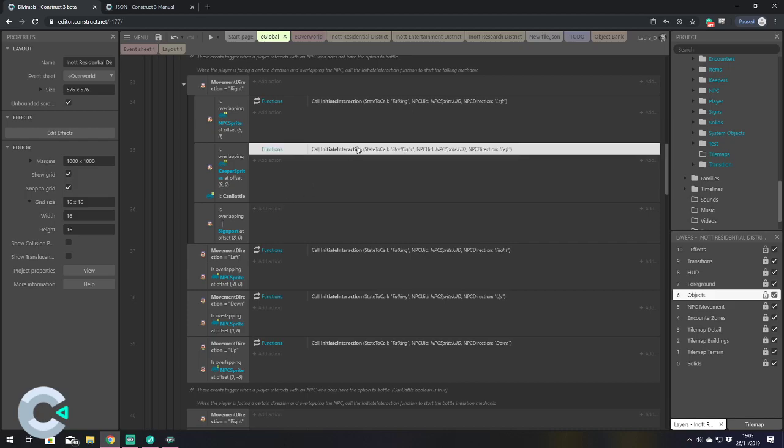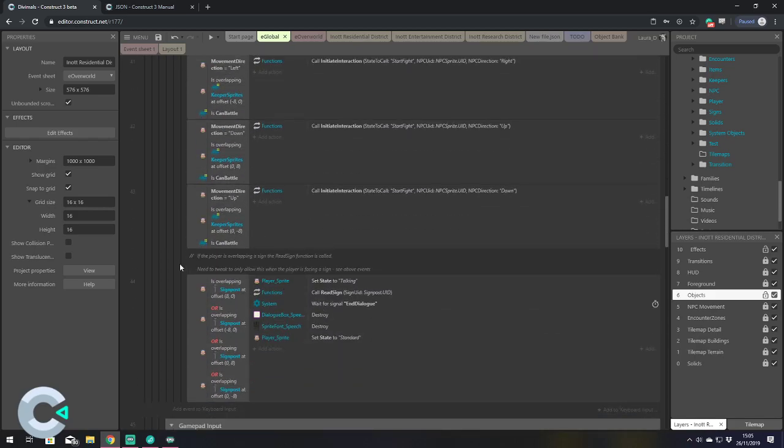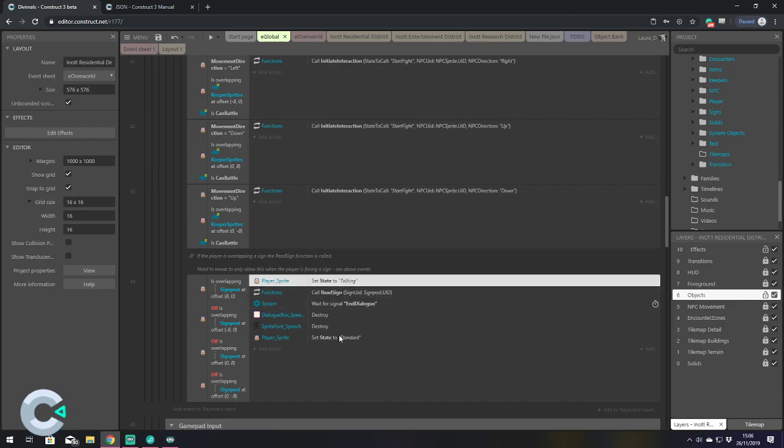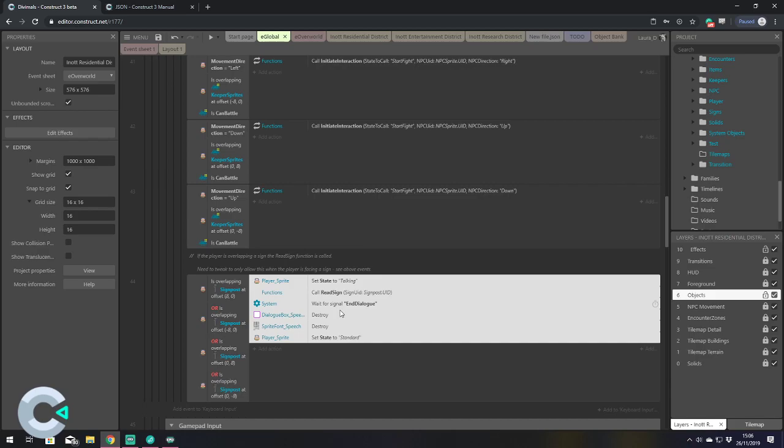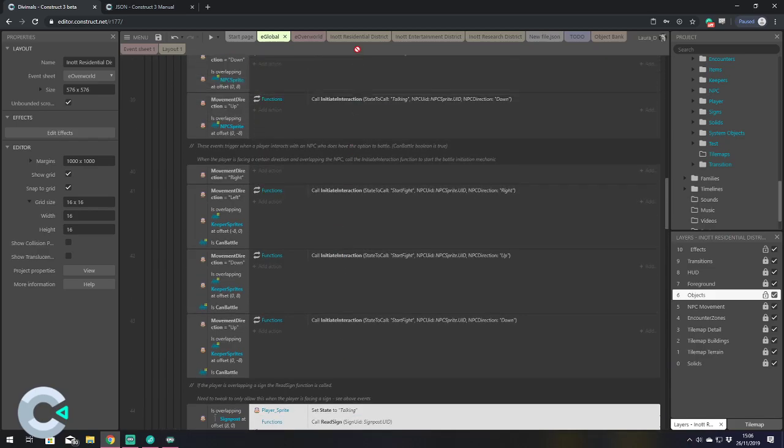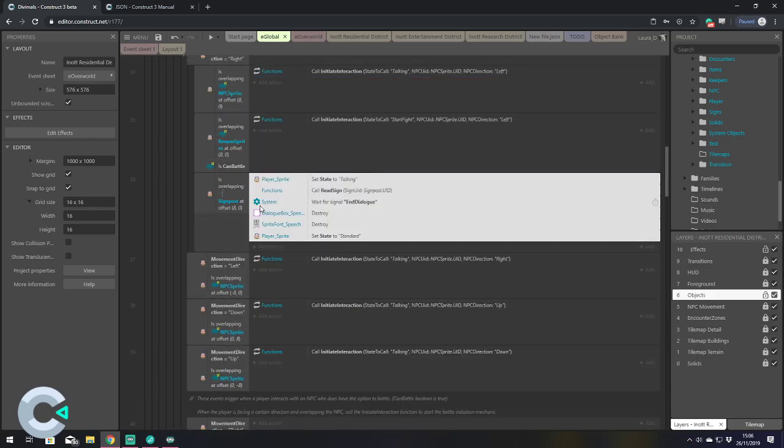In which case, actually, we probably could do the initiate interaction. But the state to call is... yeah, we'll just do it with the read sign, because you should be facing the sign. Set state talking. Grab that. Pull that. There.